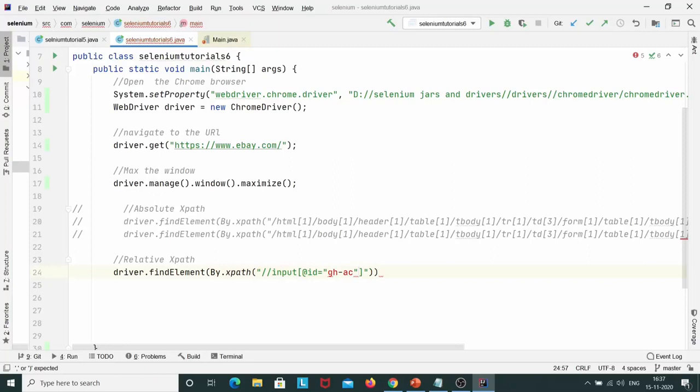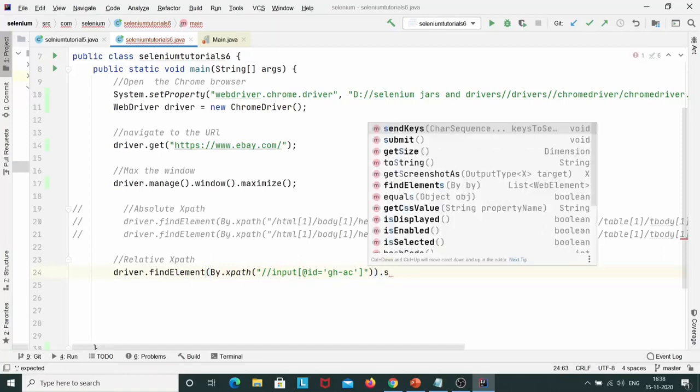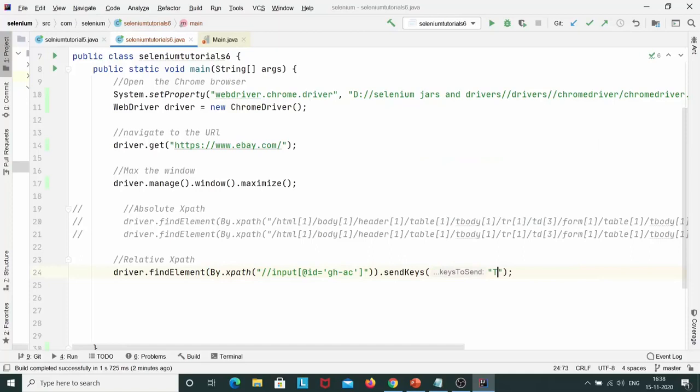Here you see, right? It's in red color. So that's the reason why Java does not support another double quote inside double quotes. That's the reason why we're writing with single quotes. Okay. So be careful with that. Now this is the relative XPath for the search box, and what I want to do is send some keys, right? So I will write shorts for men.